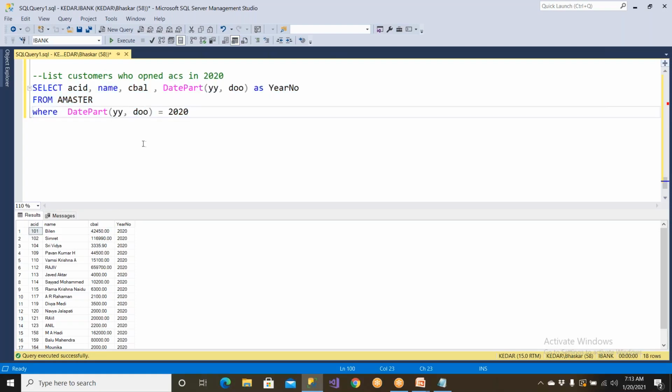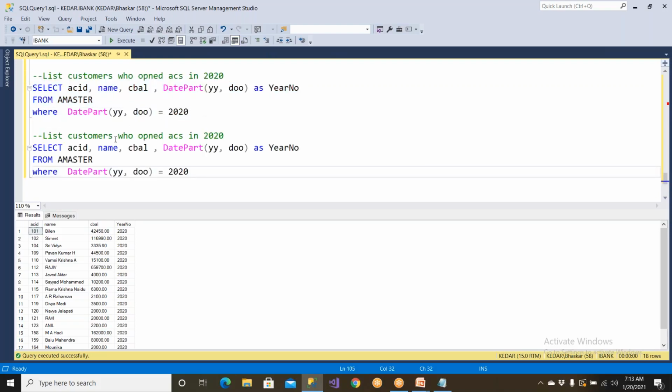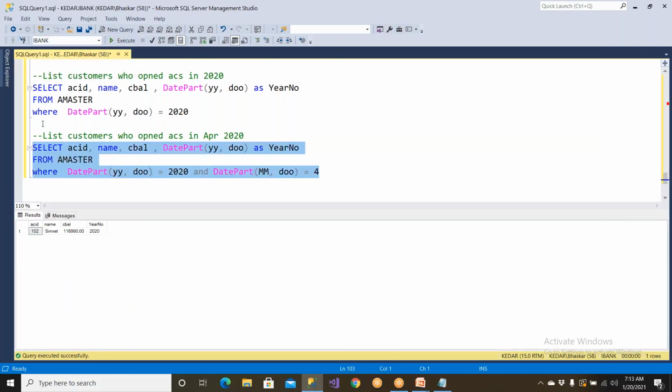Am I clear? So date part. People may ask you like this also. They want to know to list the customers who opened accounts in April 2020. April 2020 means this will be 2020 data and you have to say month is April. Clear? So year is 2020, month is April. So they wanted to know list the customers who opened accounts in April 2020. So this is the query. I have only one guy who has opened. You can see DO.